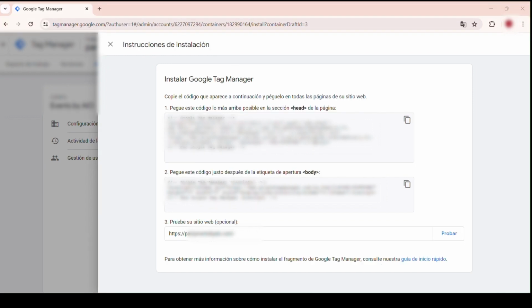Just to show you, this is the project where I recently installed the Google Tag Manager. As you can see when I test it, it was successfully installed. So when you see this green check mark, it tells you that you have successfully installed it.